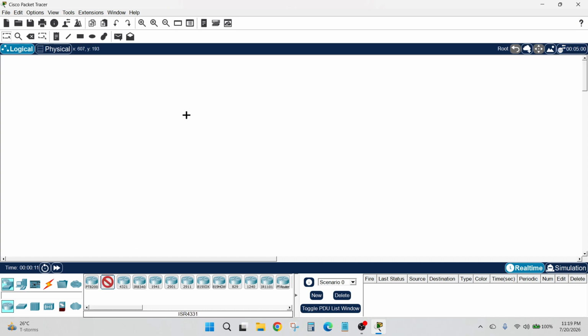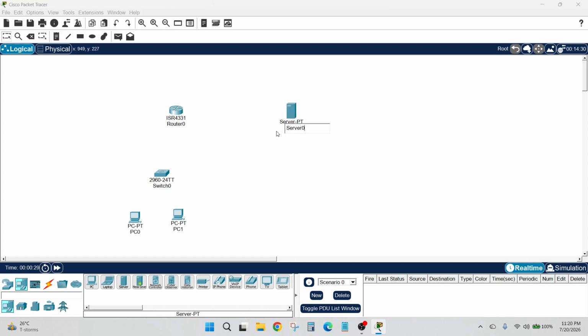First of all, I take a router and two PCs. I take one switch. Then I take a server, our DHCP server. I write here DHCP. Okay, this is my DHCP server, and now we make the cable connections.